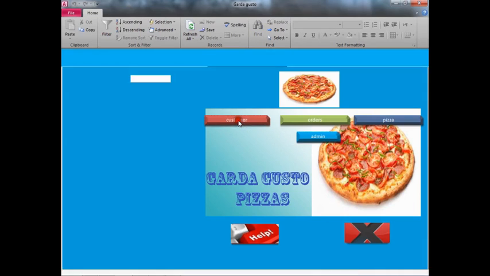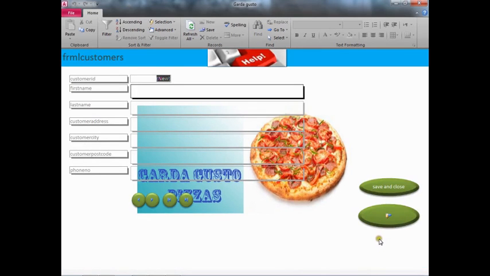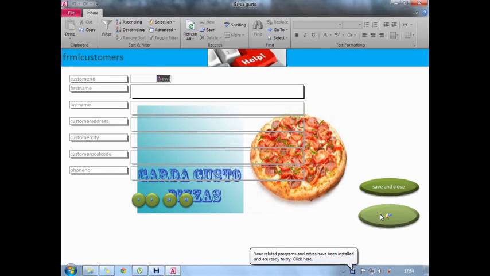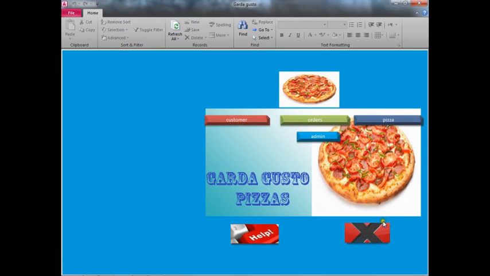Now I've got to go back into my customer because I want to check that in case somebody has a problem with a customer not ordering and they decide to cancel their order or whatever, they need to be able to get back out of this to the main switchboard. So if we click the exit button, it takes us back to the main switchboard, which is what I wanted it to do. So I'm very happy with that.